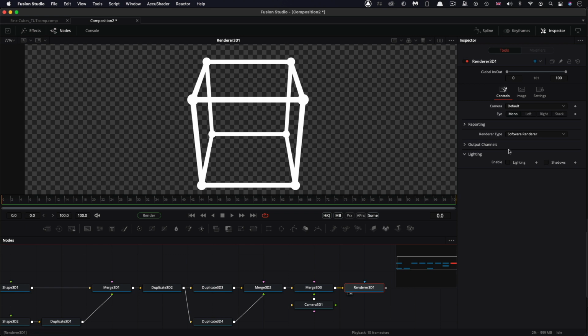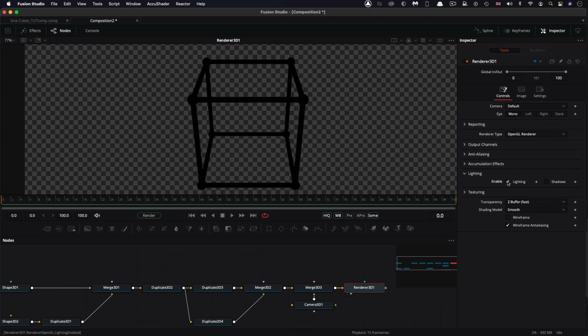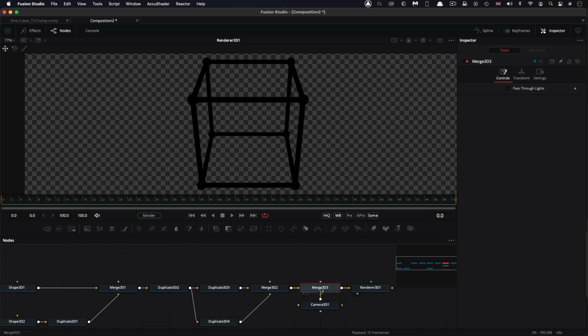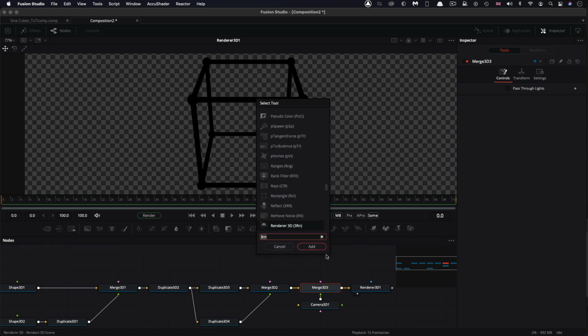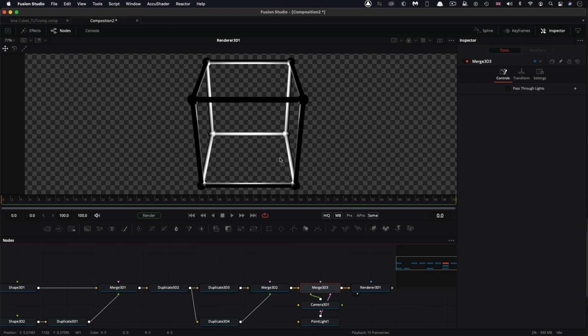So I just want to quickly set up the renderer because it's one of the features of this project. So I'm going to switch the renderer type to OpenGL renderer, and I'm going to turn on lighting, and then to this merge here with the camera in it, I'm going to add a 3-point light. Let's just let it sit in the middle like that.